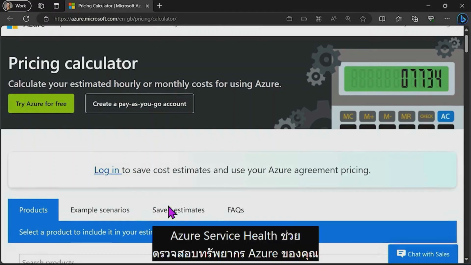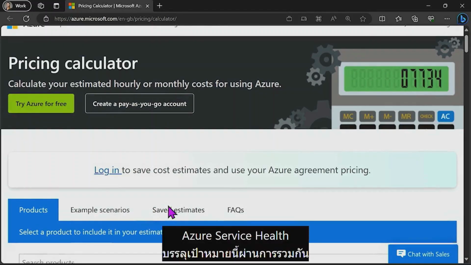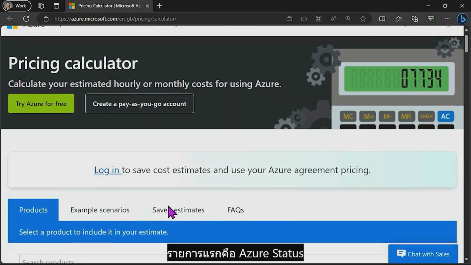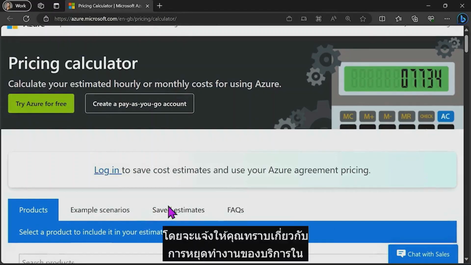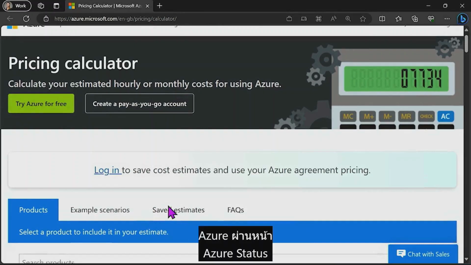Azure Service Health helps monitor your Azure resources, both individual deployed resources and overall Azure status. Azure Service Health achieves this through a combination of three different Azure services. First, Azure Status. Azure Status provides a broad view of Azure's global health status. It informs you about service outages in Azure through the Azure Status page.